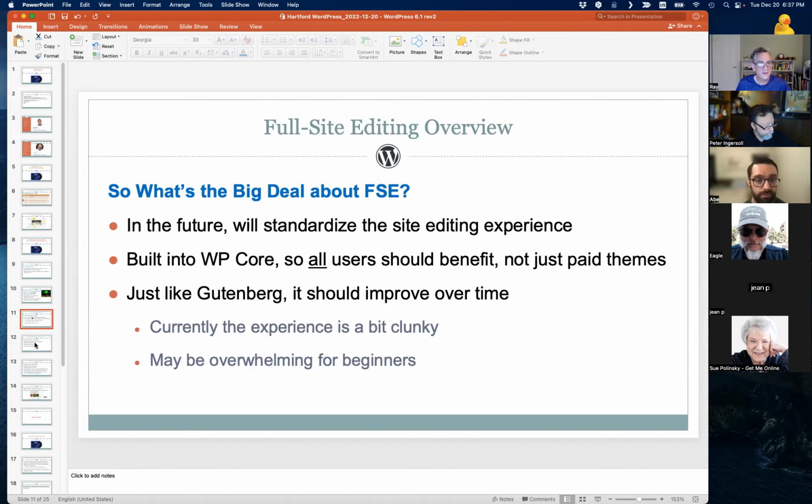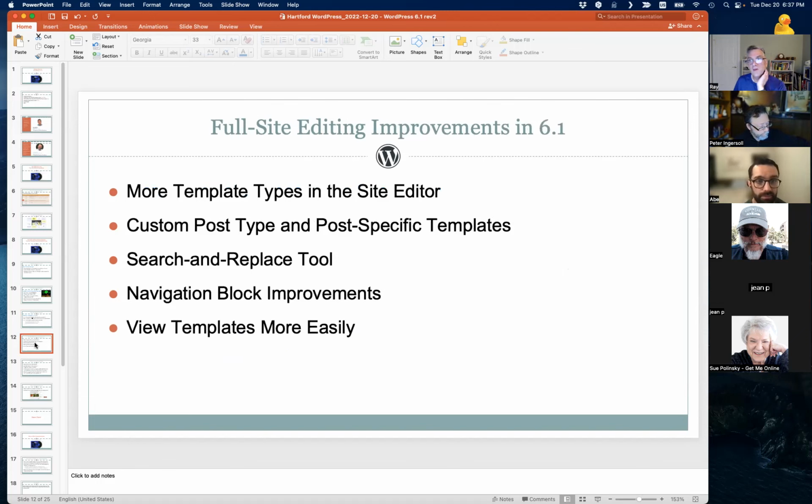So I pretty much covered all this. So what do we get in 6.1? Full site editing itself was released with WordPress 6.0 earlier in the year. And again, if you're interested, go back to that presentation that we did. We dive into 6.0. So building upon what's already been out there, one of the new things is more template types in the site editor, and I'll show this in a demo.